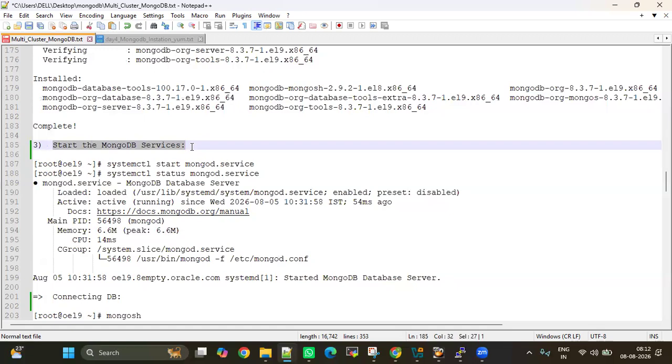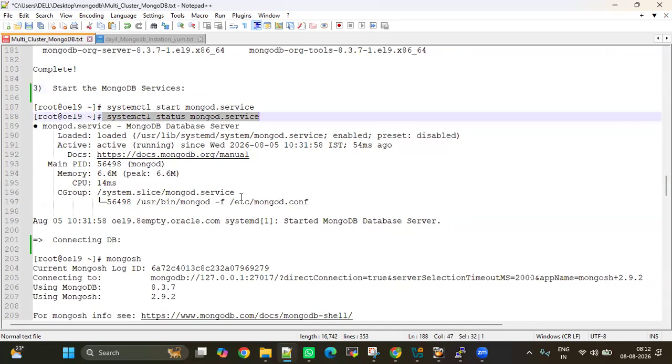When you start MongoDB and check the status of mongod.service, in the status we can see what the configuration file location and file name are, what the binary location is, and what the service file location is. You can see all of these.